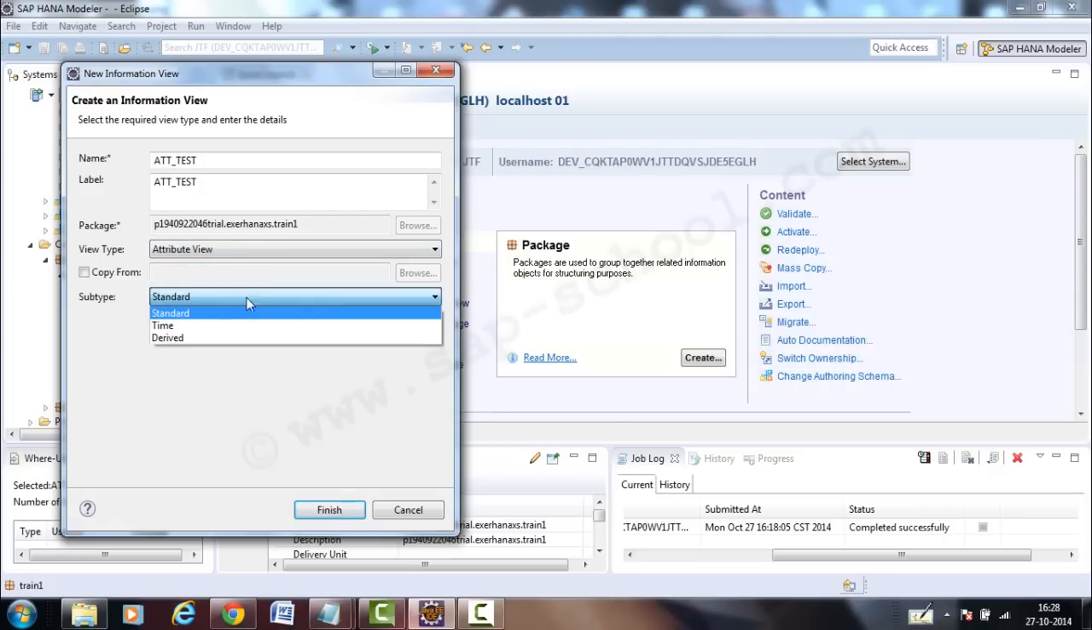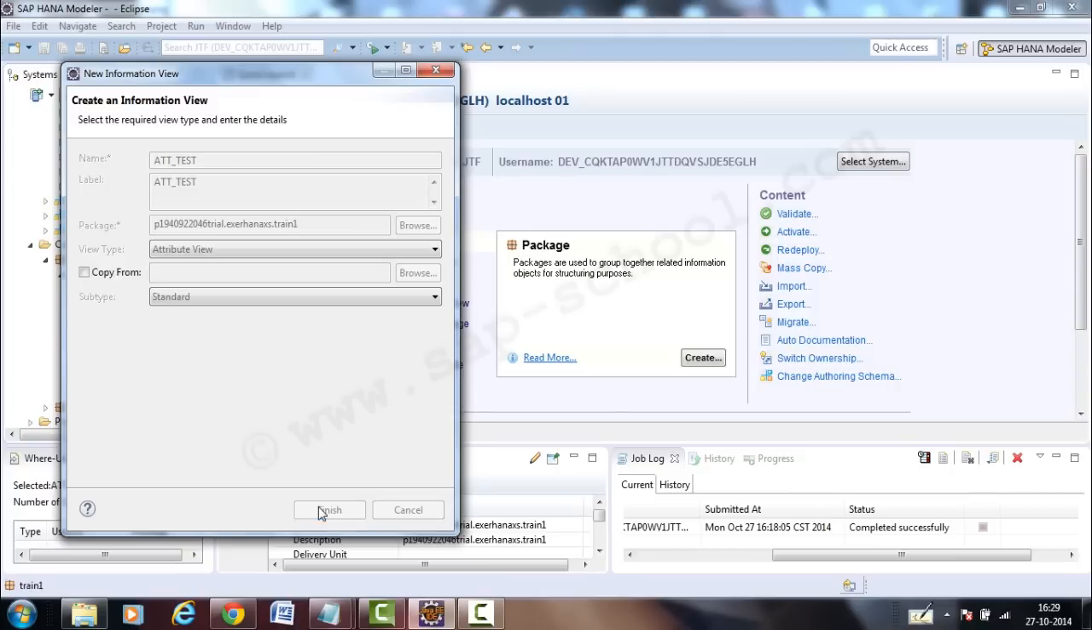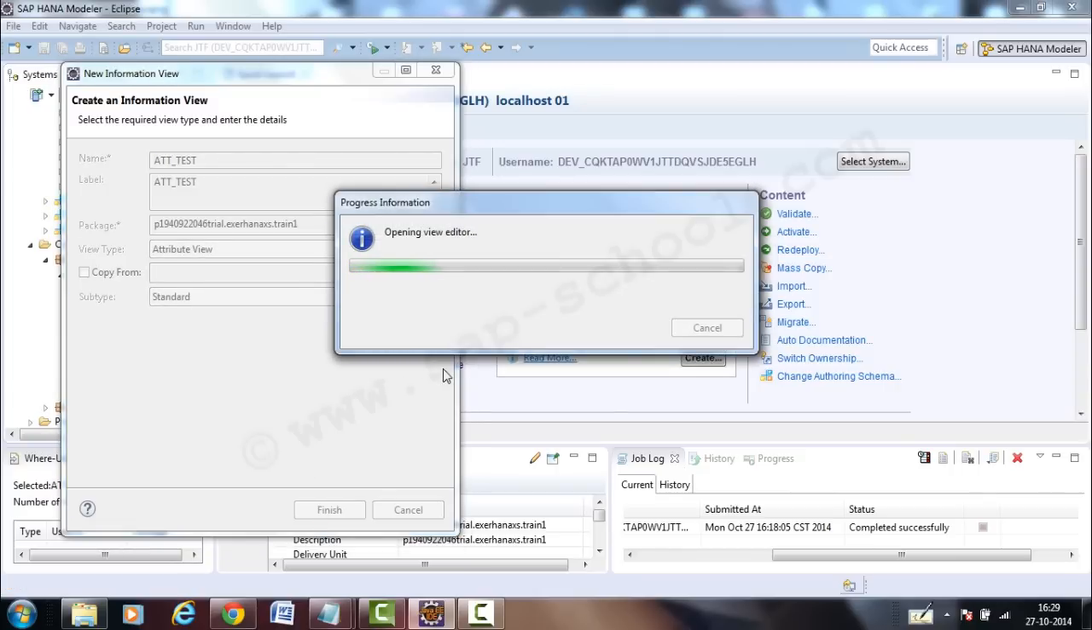It gives me an option to choose a subtype. Attribute views are basically three: standard, time, and derived. Standard is what we're going to discuss now. Time is where you can mention a time dependency, and derived is where you can derive it from a previous attribute view. It's just that you cannot change it, like the option right here. So once you say standard and say finish, it opens an editor where you can create your attribute view.